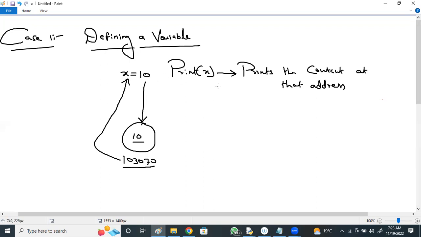Whenever you say print X, it goes to that address and prints the content at that address. What is the content at this address? 10, right? So print X means it goes to this address and prints whatever content is present at that address, that is 10.